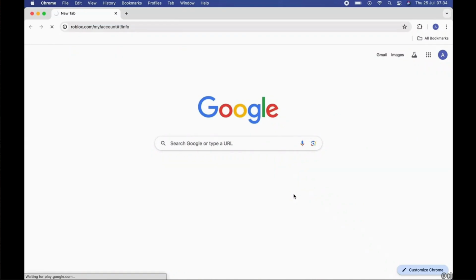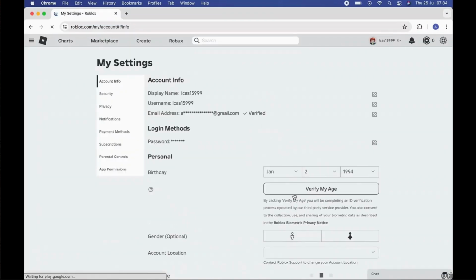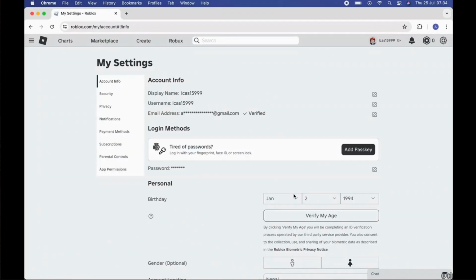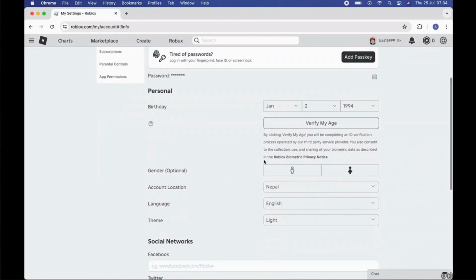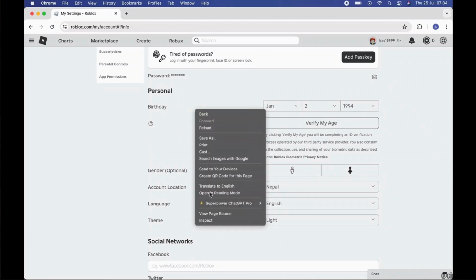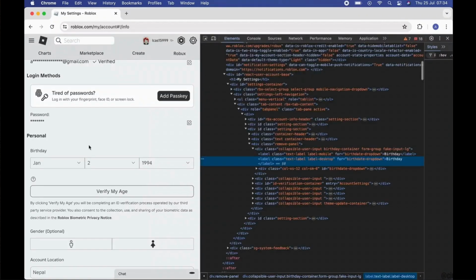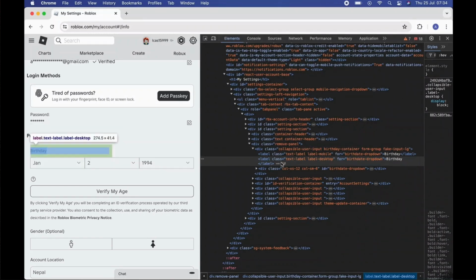Once it is open, go to the settings, and there you will see an option for birthday. Now, right click on the screen, then a pop-up will be seen. From there, select Inspect. Now, select the birthday and choose the code where the birthday actually is.